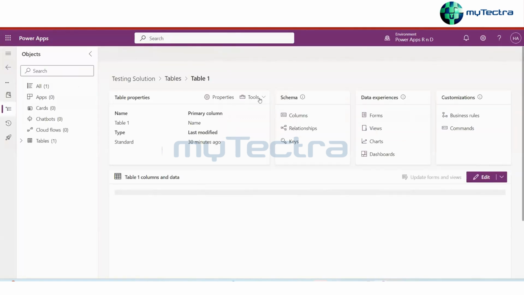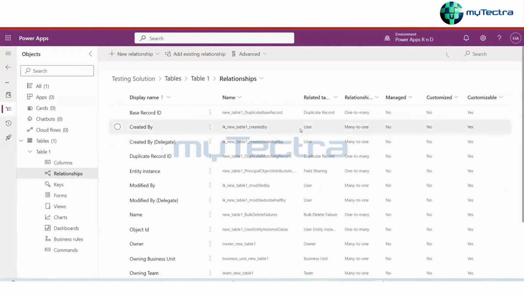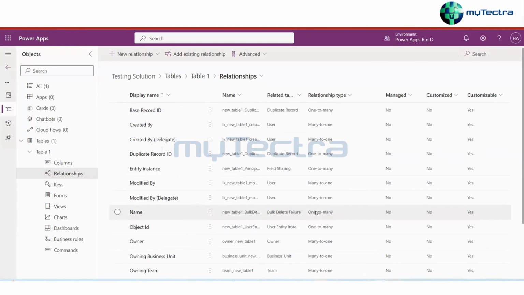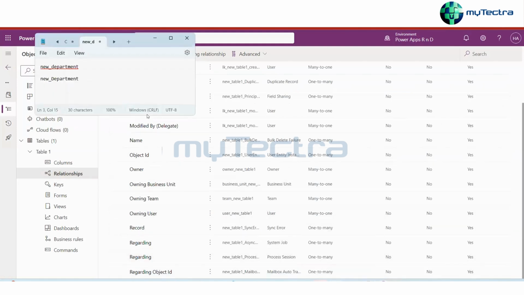So here, the other part is relationships. You can see some relationships here. One to many, many to one, and one more will be there. Let me just type here. In the Dataverse, we will be having three kinds of relationships.